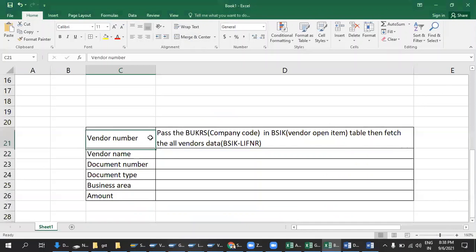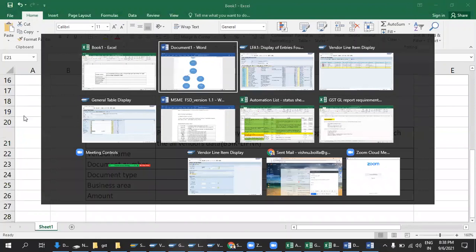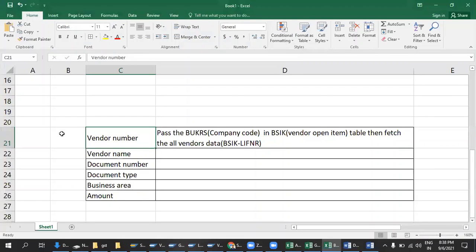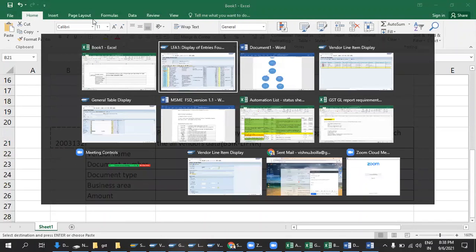See the first step: already we have some vendor number. Suppose I will take some vendor number here. With the help of the first step, we fetch the vendor number. So this is a vendor number. What is the second step? Again with this vendor number, we have to display what is the name of this vendor. So I'm taking this as an input.